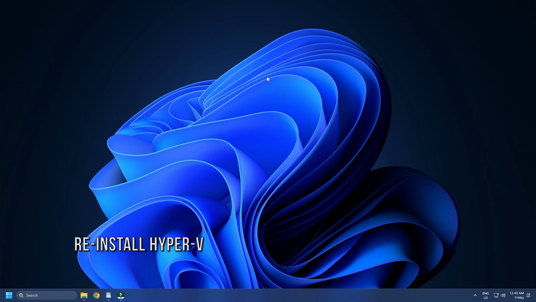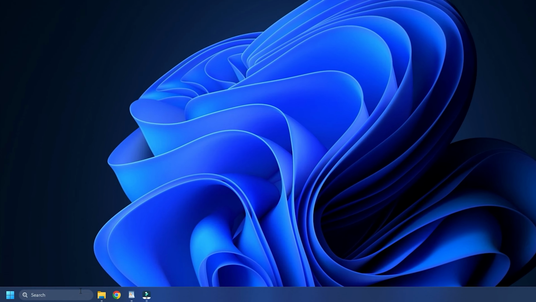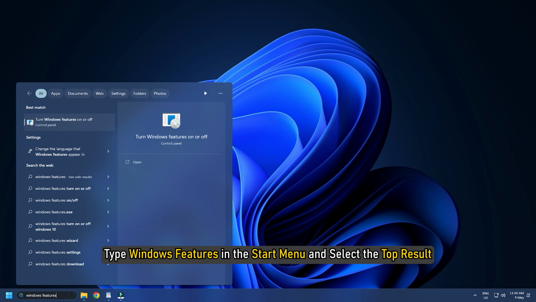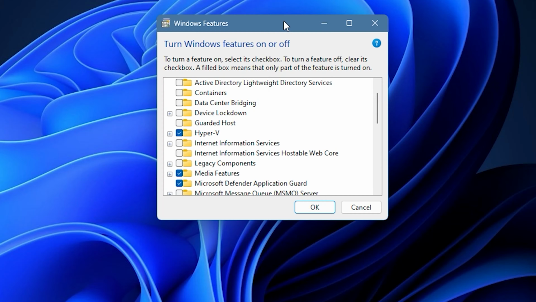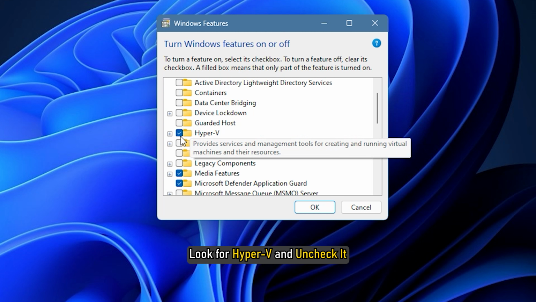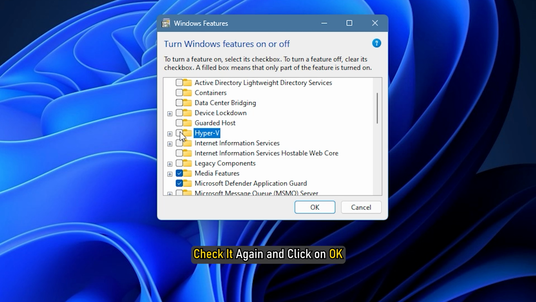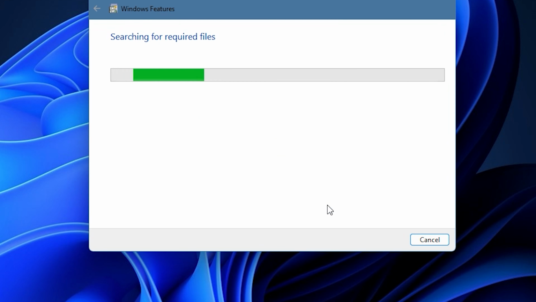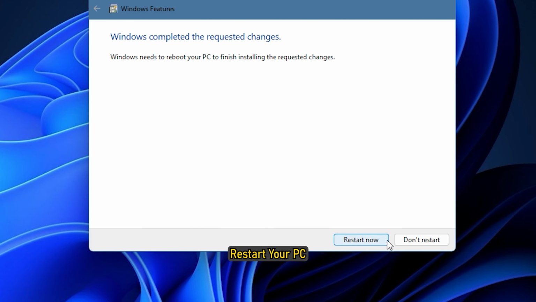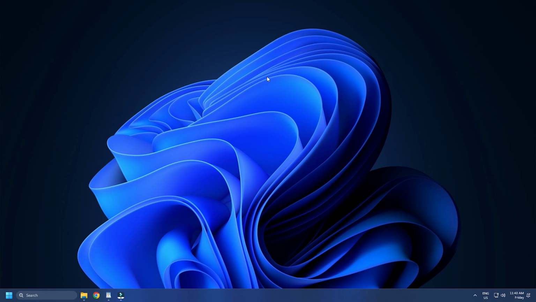Method 6. The last thing you can try is to reinstall Hyper-V. Type Windows features in the Start menu and select the top result. Look for Hyper-V and uncheck it. Check it again and click on OK. Restart your PC. So that's it.